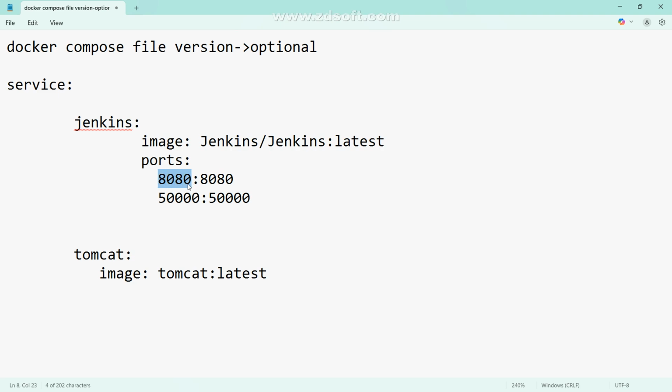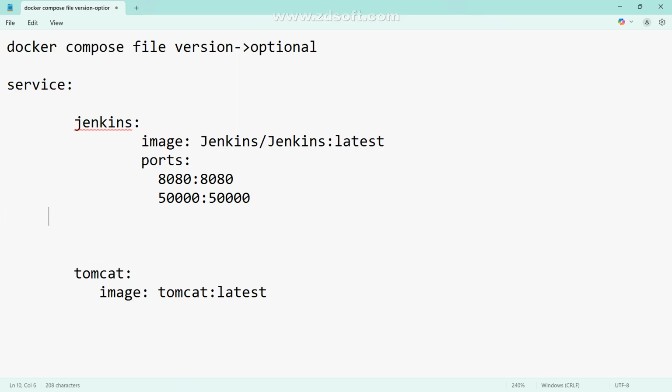Port 8080. Is it okay for you? Why they have given yes means wherever service is there, we are going to use multiple things. I hope you got it. Image is there, ports is there. Not only this, even environment. You know the word environment. Already we use it, right?